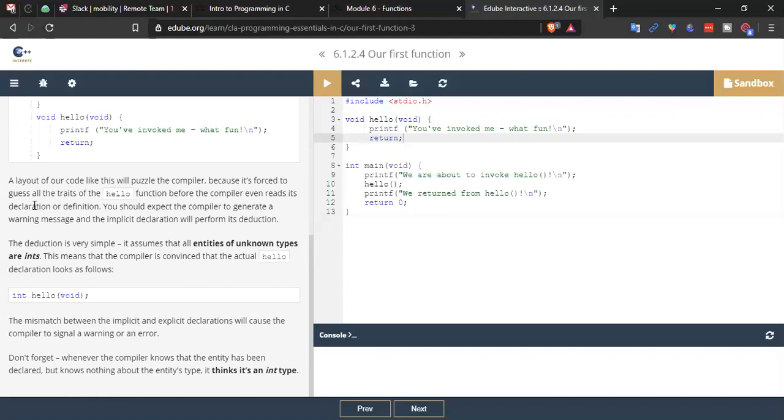This means that the compiler is convinced that the actual hello declaration looks as follows. So we have int and the name of our function, and we will have void inside the parentheses. The mismatch between the implicit and explicit declaration will cause the compiler to signal a warning or an error. Don't forget, whenever the compiler knows that the entity has been declared but knows nothing about the entity's type, it thinks it's an int type.